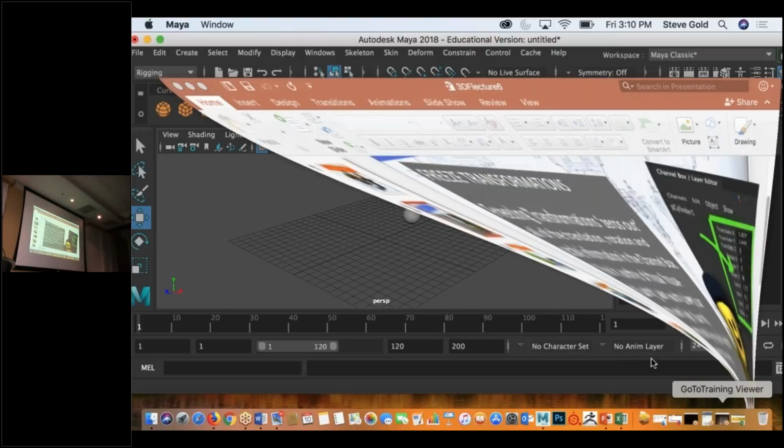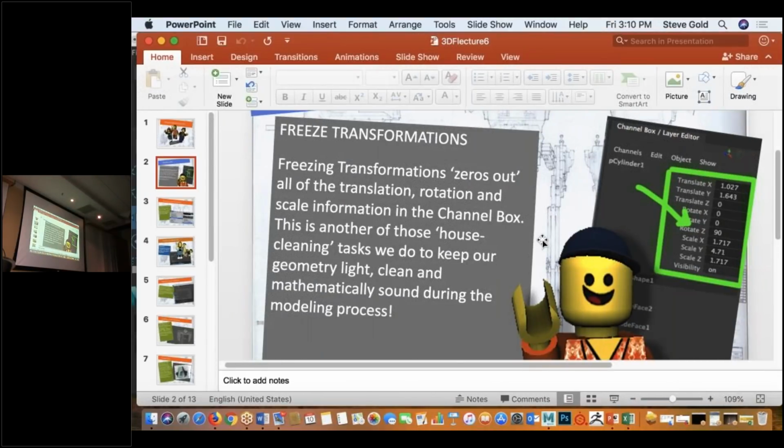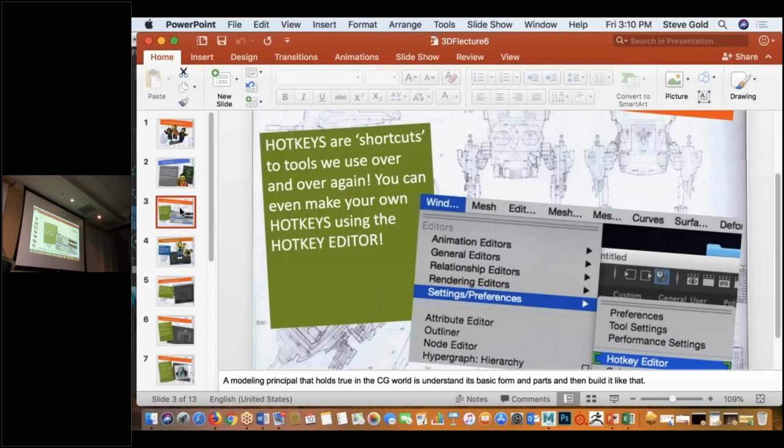All right, let's go back. So freeze transformations, again, something that we do a lot, and it's a house cleaning thing, but it's an important one. Any questions on freeze transformations? Again, not hard, but something we need to do. Particularly for your week 2 turn-in. You know I'm going to be looking for that.